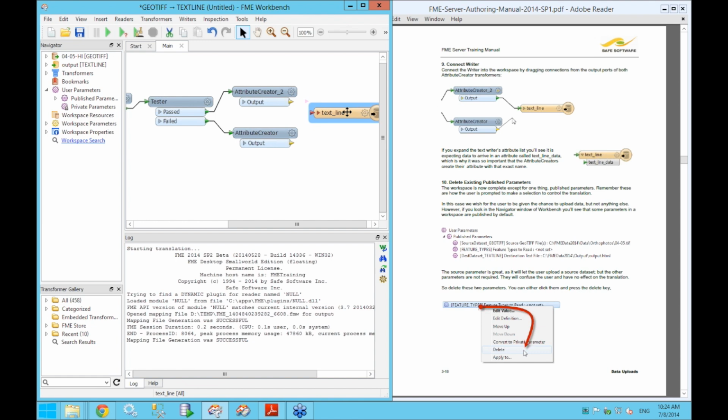And now connect the text line writer to both the attribute creators that are connected to the tester. So you have both of them writing out to the same writer here. And you'll see the text line writer has an attribute called text line data. This will correspond to the attribute that we've created. So this tells the writer to take the text that was added to this attribute and write that out to our output file.